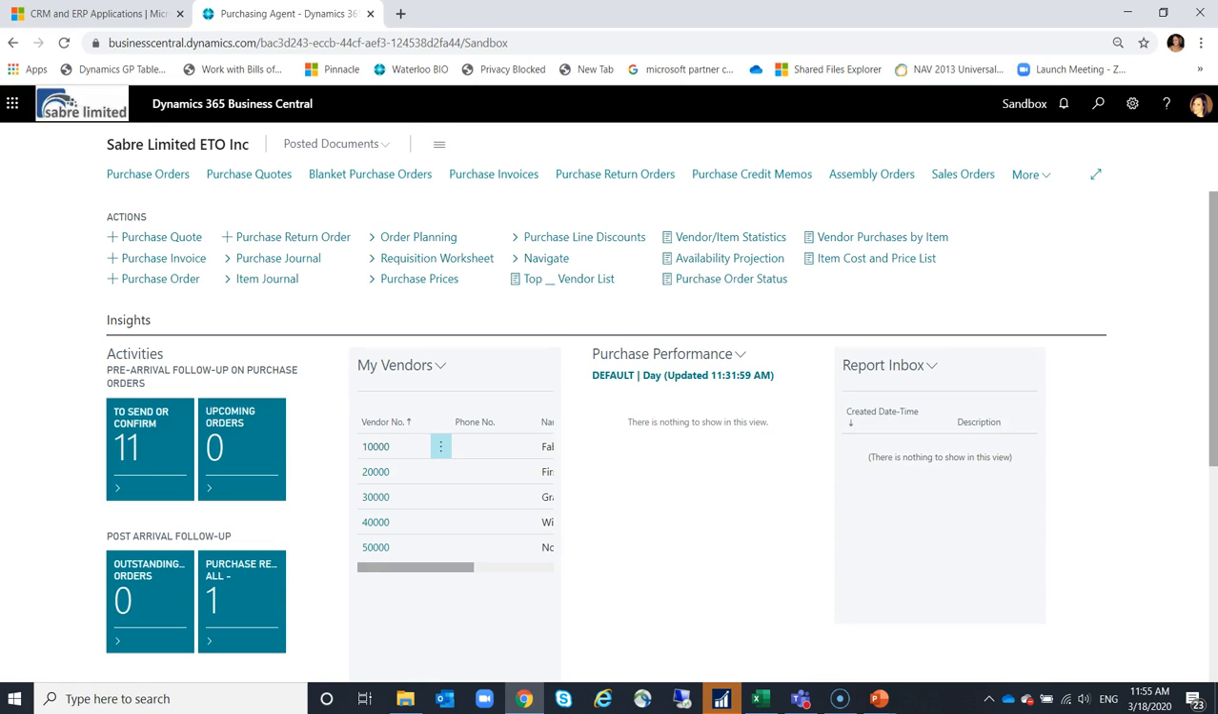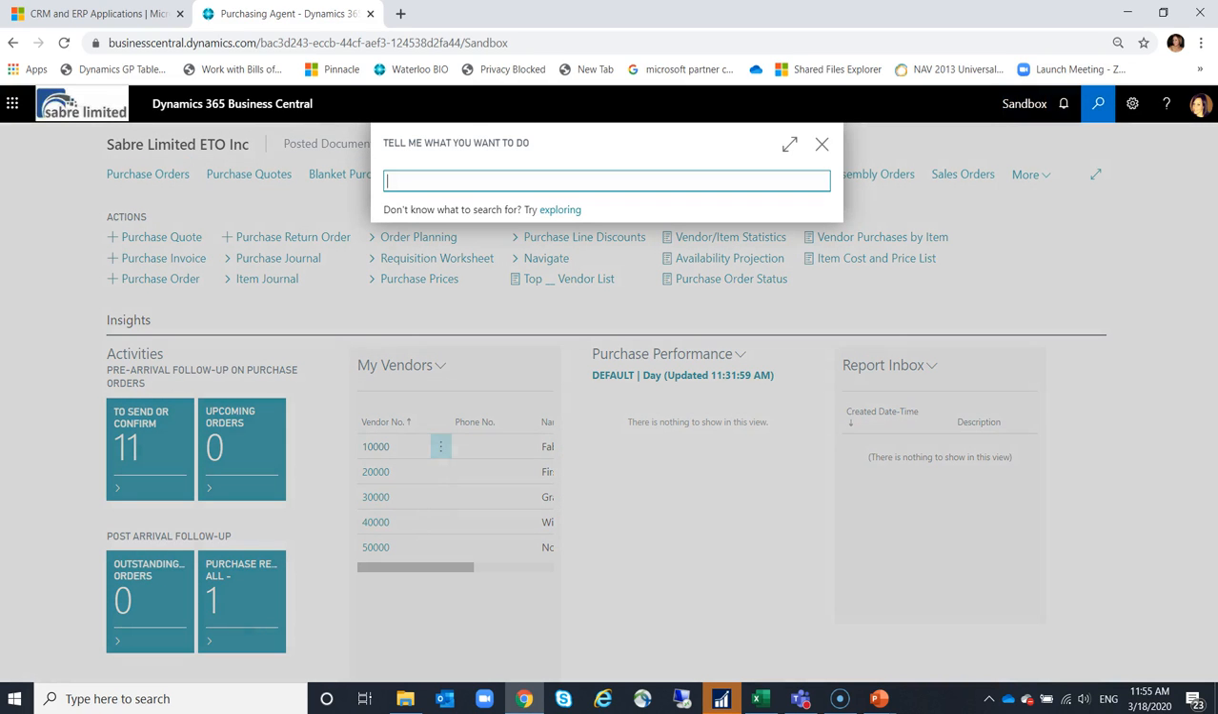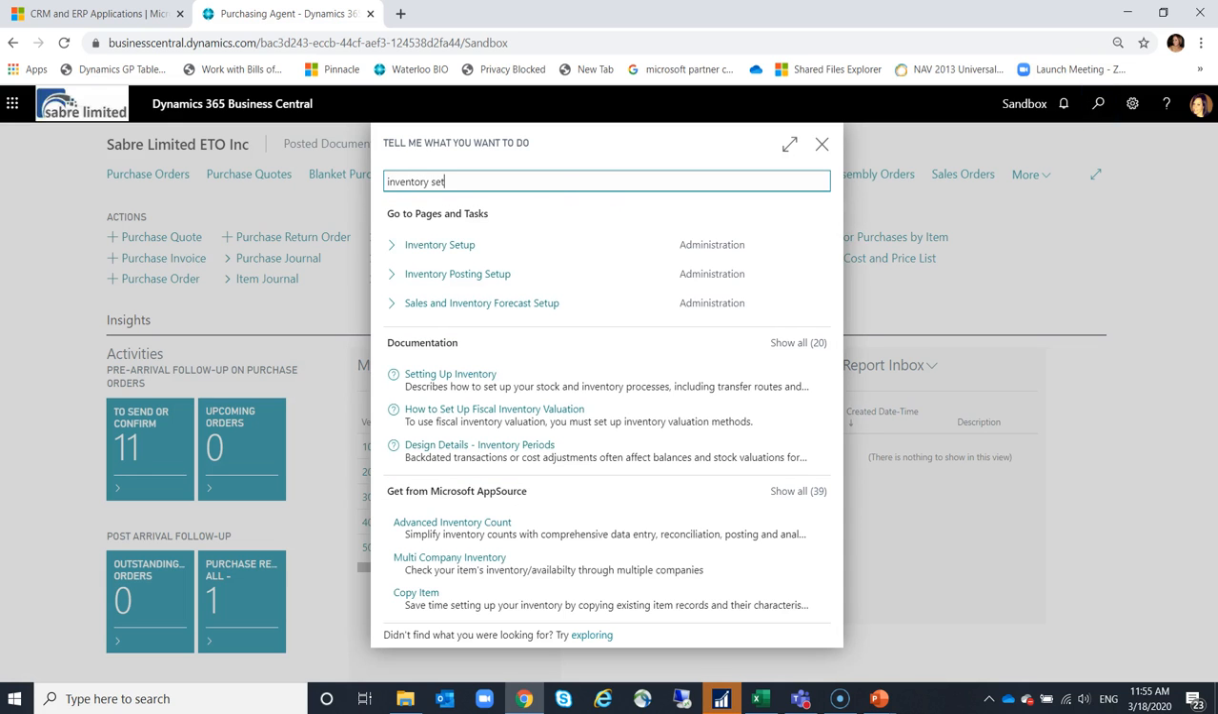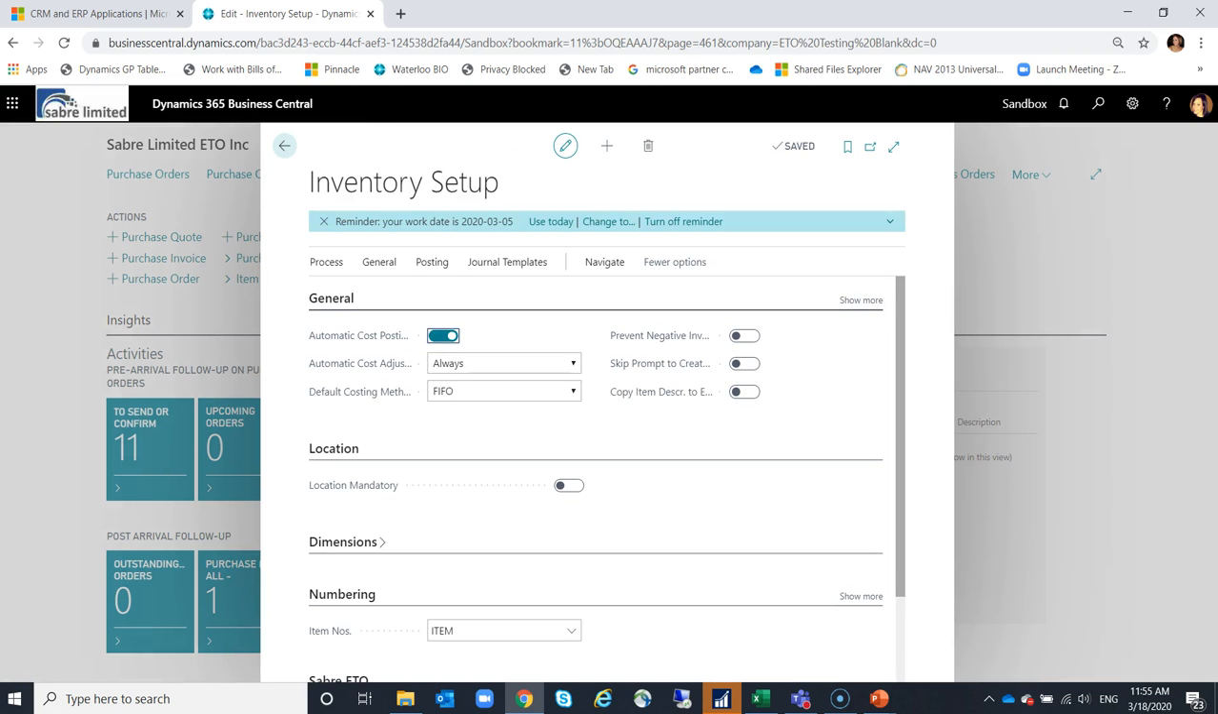So how does this look inside the application? Again, we're going to use our search button. Inventory Setup is where we would set these item types up. I've clicked on Inventory Setup here, and again, under Process, you will have Setup ETO Item Types.